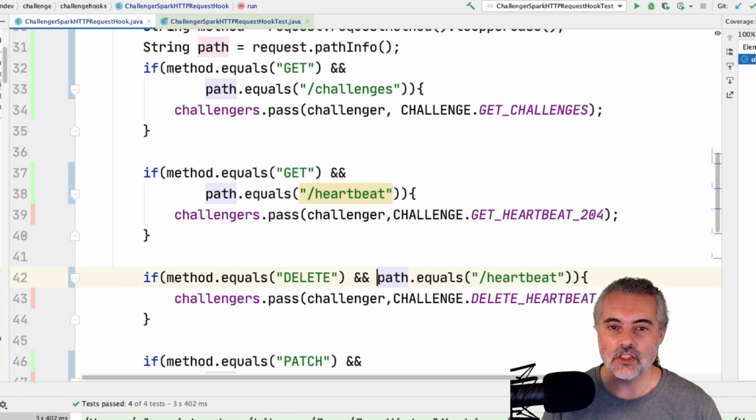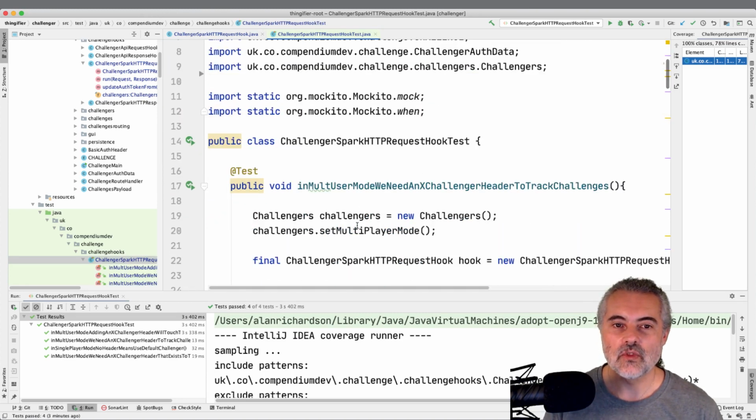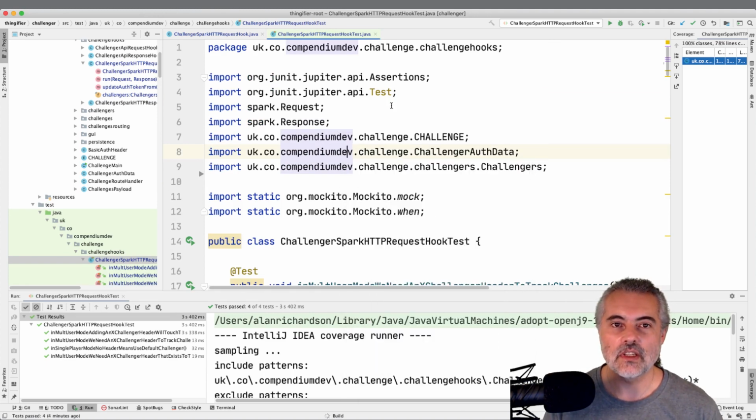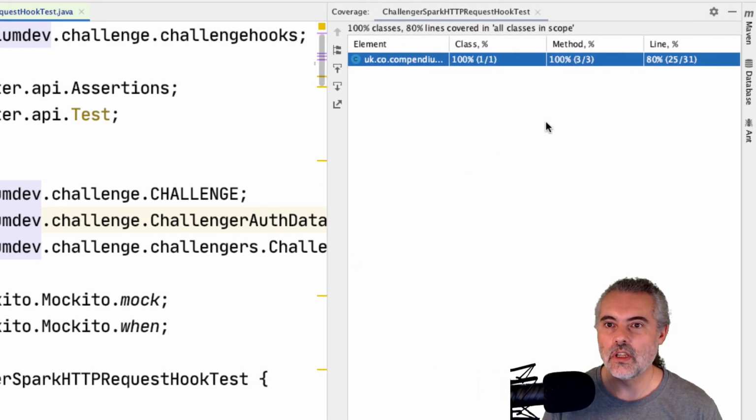What happens if I change the formatting here and rerun the test? So this is the delete heartbeat. So I'm going to go back to my test and run the test classes with coverage, run test with coverage, and we'll see what happens. Remember, all I've done is change the formatting, so I'm not expecting the numbers to change, and I'm not really expecting any different results at all.